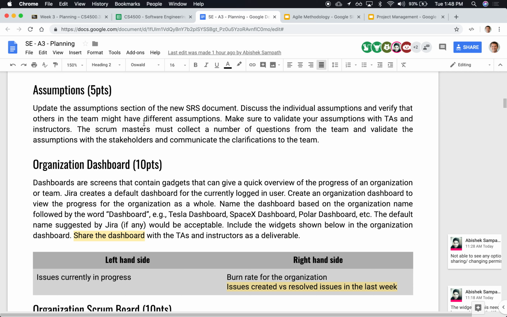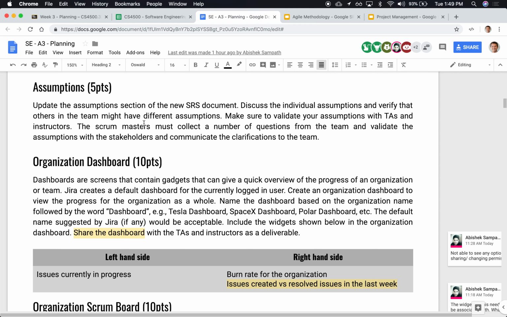Each one of these artifacts that you're going to be building in JIRA is shareable, and so we're going to be asking you, as we go, to copy the URL of the dashboard you just created and provide that as a link as a deliverable, and the deliverables will be listed at the bottom.